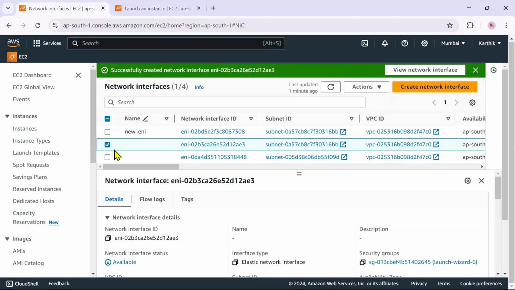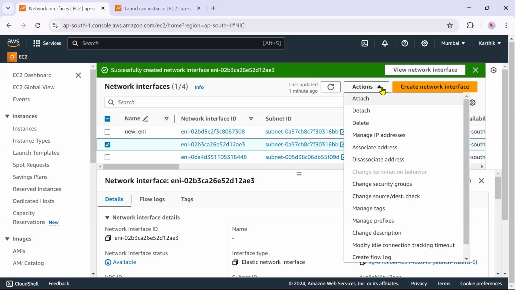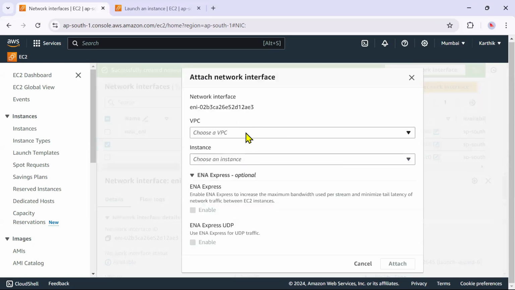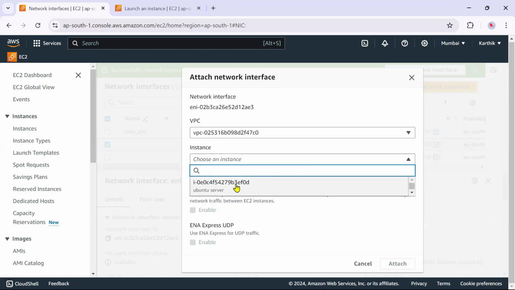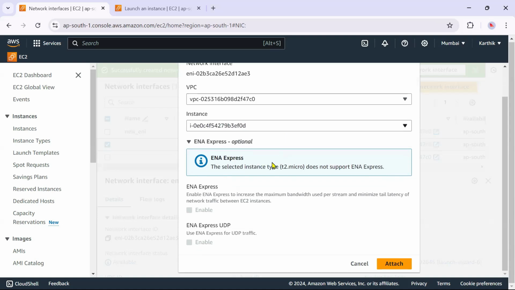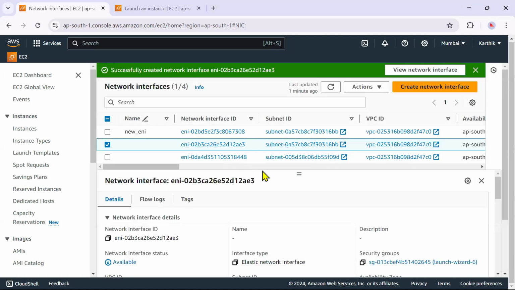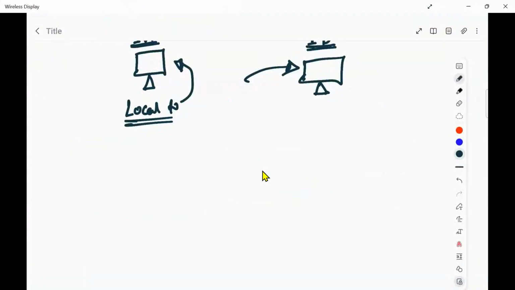And here also, from this console, just select that, come to actions, and you can attach it to whichever server you want. I'm just attaching it to my EC2 instance. So that is one use of your ENI. If you click on attach, there will be two ENIs generated. Small concepts, sir, so that's fine. The next concept is very important, and you will expect many questions from this.